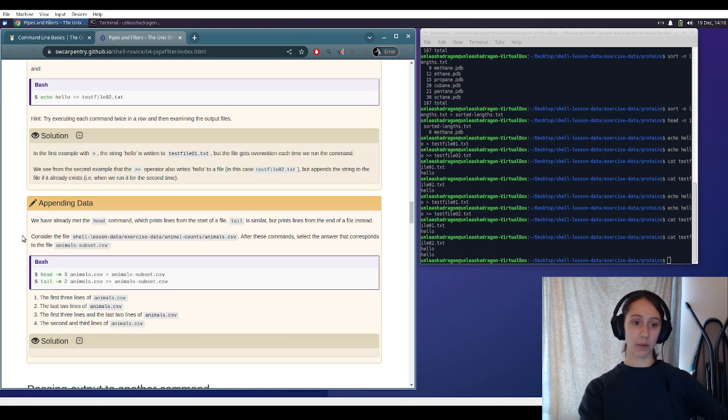So, appending data. We have already met the head command, which prints lines from the start of a file. Tail is similar, but it prints lines from the end instead. So consider the file animals.csv. After these commands, select the answer that corresponds to the file animal_subset.csv.